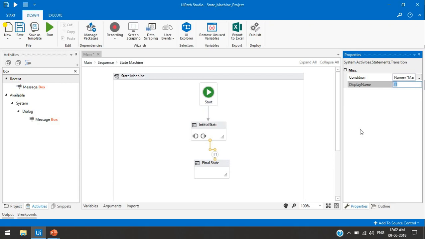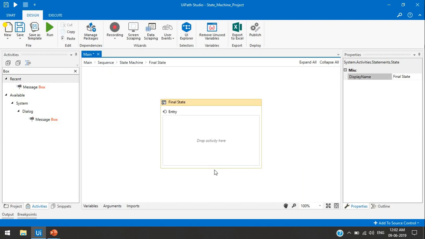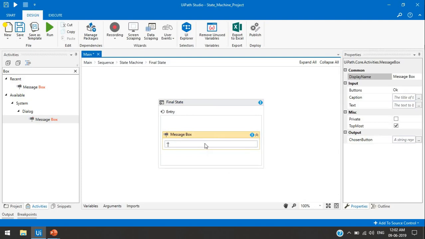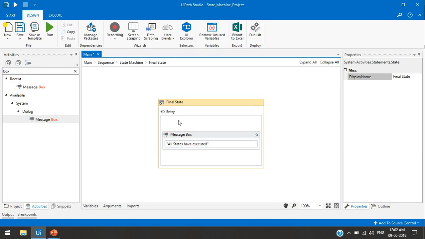So here I'm going to put true. If it is true, then in the final state we will write one message box that all states have been executed. So here in the entry of the final state, we can write, for the kill process, close application, all this type of message box, or anything we can write here.